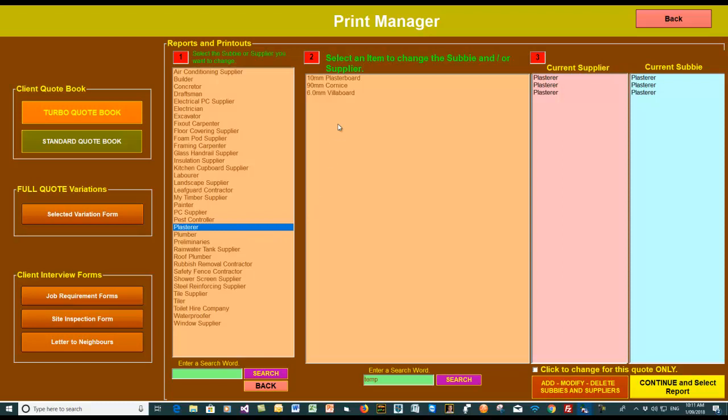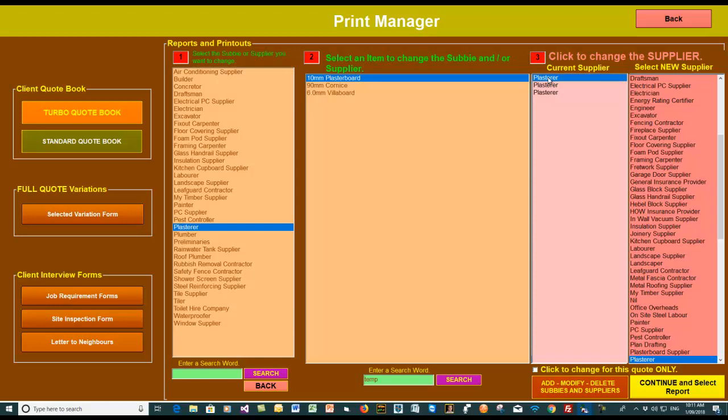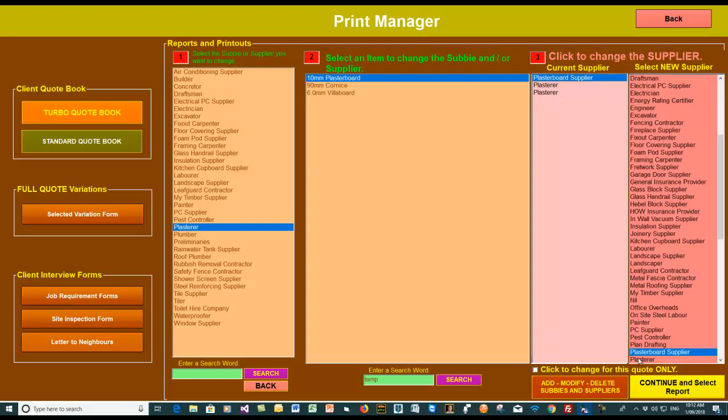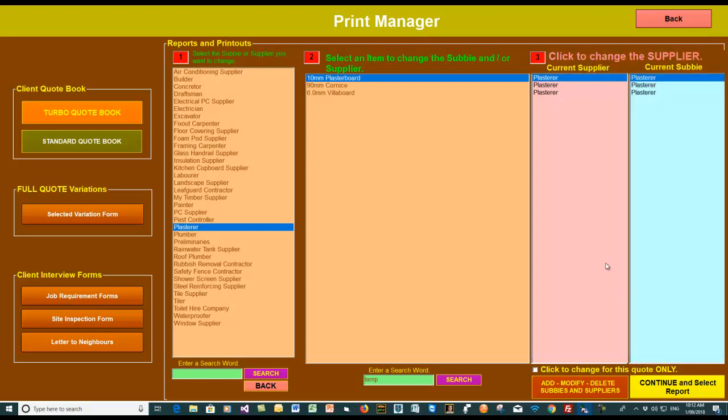For example, if you bought your plasterboard from the plasterboard supplier, you can simply click on the plasterer, and then you can go down to plasterboard supplier, and do the same with the other two, of course, and that means that you can buy the board yourself from the supplier, and then you can just get a labour cost for the plasterer to put it up. But I'll put it back to what most people would normally have, and that's the plasterer supplies and fits. So you can see it's very easy. Just select what you want, and that will then change the allocation back in those reports as to who the subby is and who the supplier is.